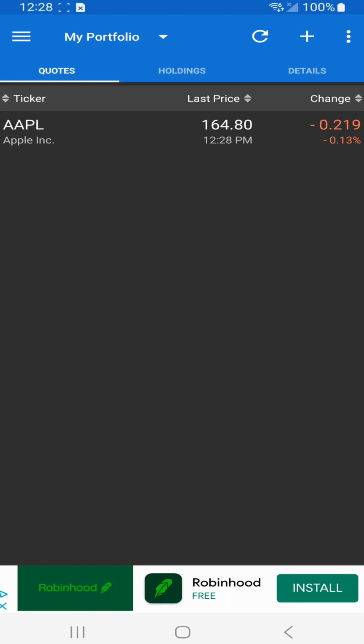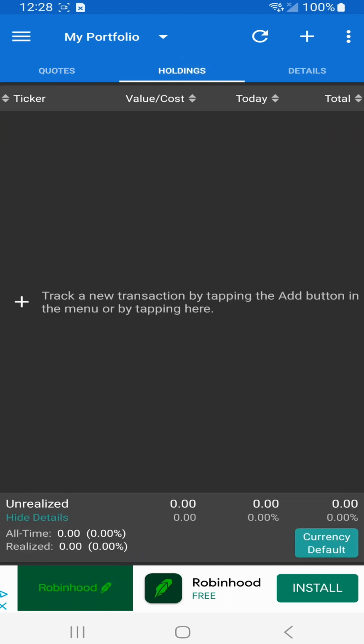The next tab we have here is the holdings. This is a very important tab. This is where you really will track all of your investments and anything you have bought or sold within that time.